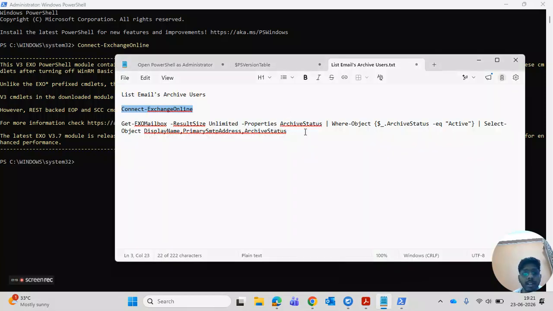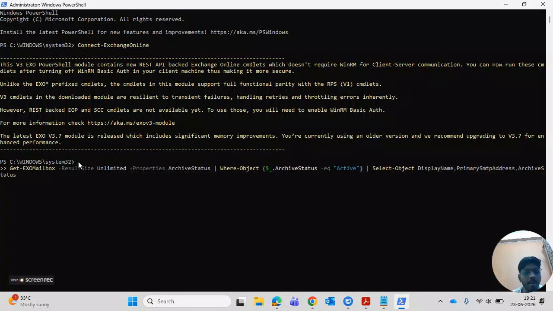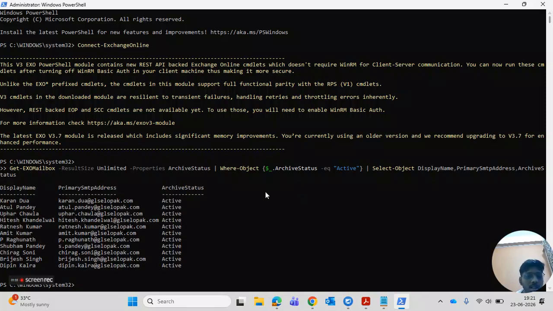we have some another command. Now let's copy and paste this command. You will get all the archive users in your organization, so you can see.